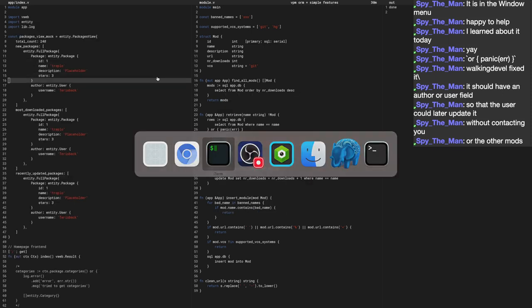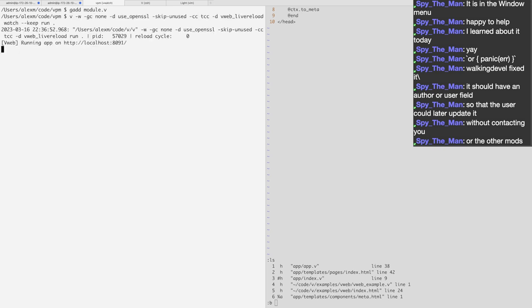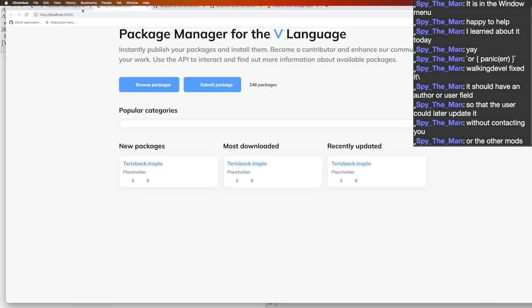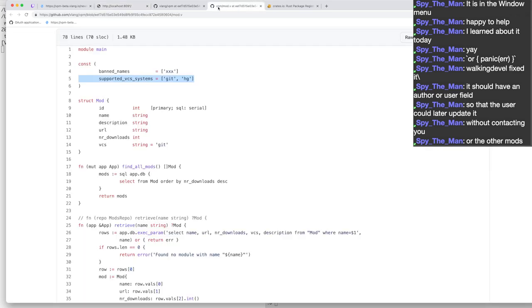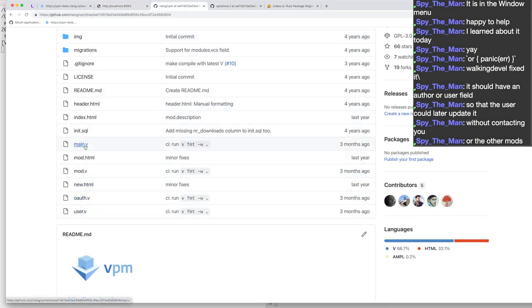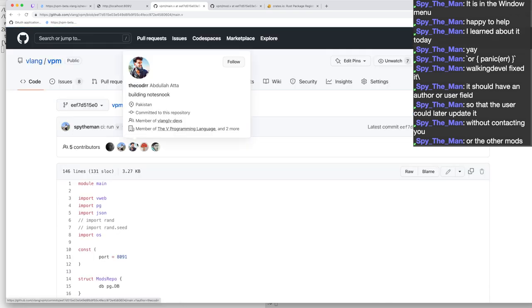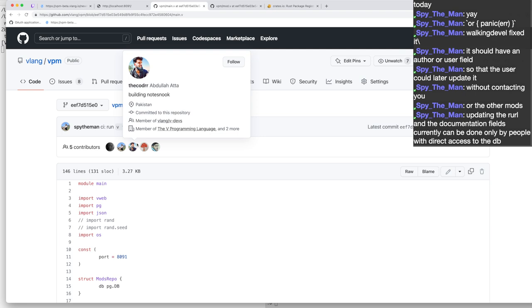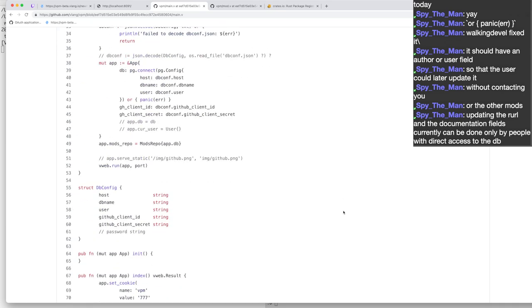So where do you want to have this? Let's do the TCC. Submit /new. It should have an author or user field so that the user could later update it. Yes, of course, we're going to have that. The user will be able to update it. Updating the permission fields can be done only by people. Yeah, exactly. That's the whole point of this big project, to add basic features like this.